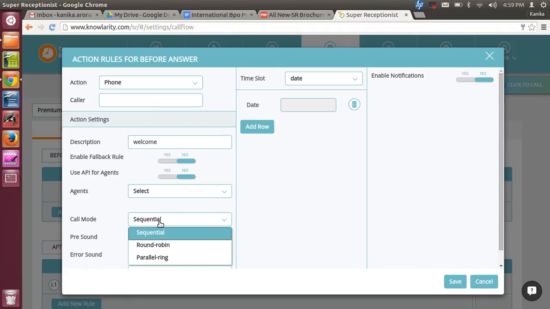Then there is round robin. Round robin is basically equal distribution of calls if all 3 agents are picking up the call. Now the first call went to A, the second call went to B, and if B couldn't pick up, the call will go to agent C. But when the third call comes, it will go to agent C only. To whomsoever it is designated, the call will go to that particular person.